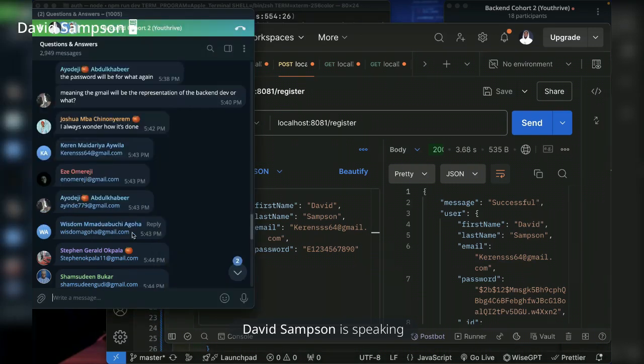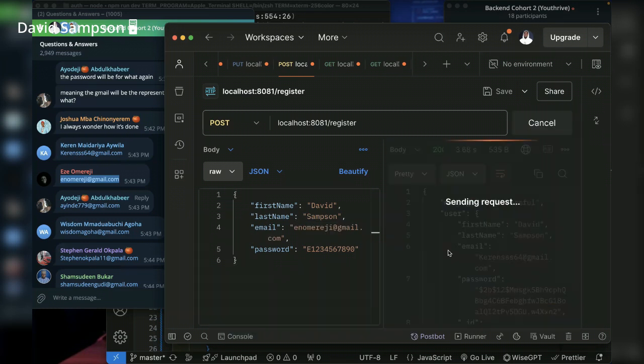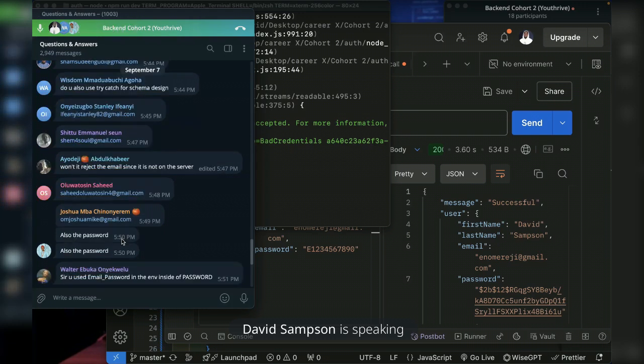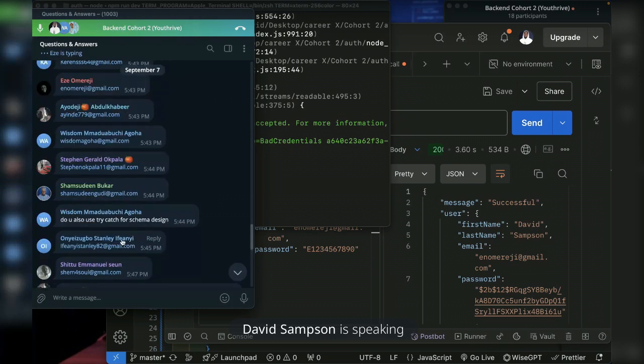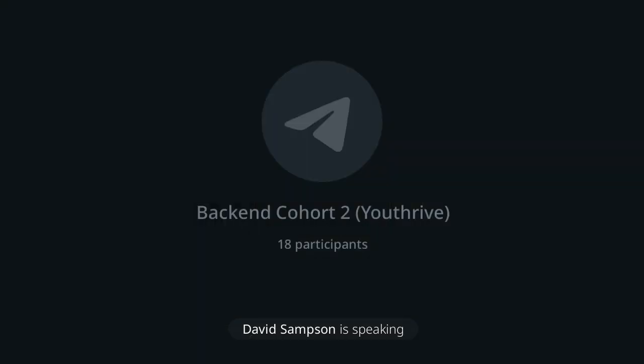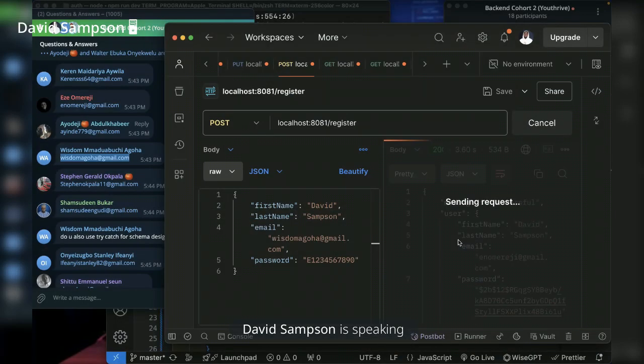Let's try Easy. And I'll try this and send. The server is not crashing. Easy, you can also confirm if you got an email. We have tried Wisdom, I think so. Let's try Wisdom. You can also show us a screenshot of how the email looks. I know it will not look fine, but just to confirm that we actually got an email. So Wisdom will send to you.